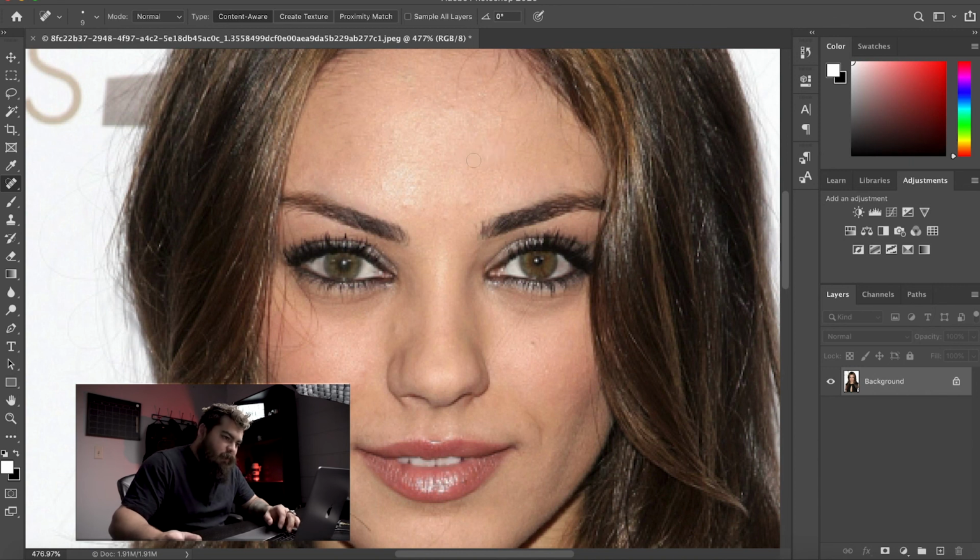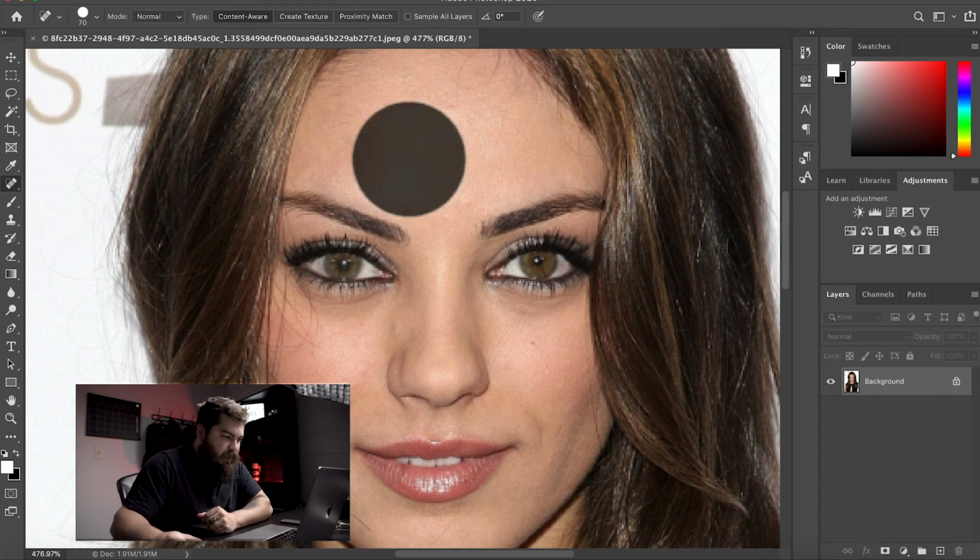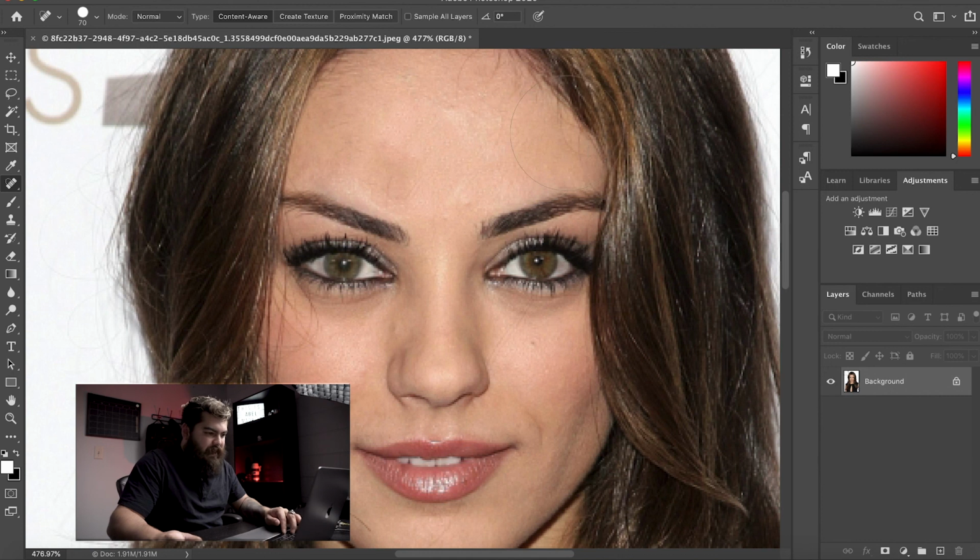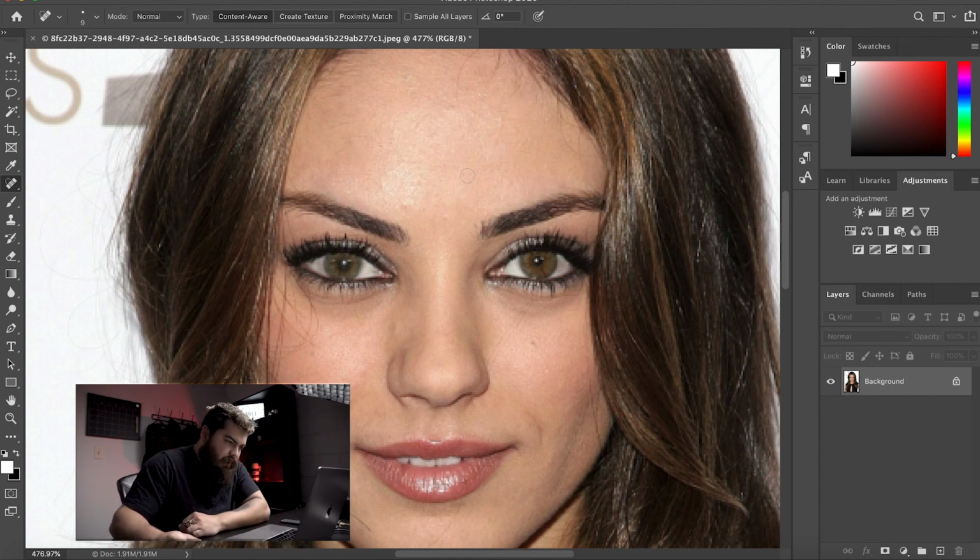What I'm gonna do with this tool is literally just go right here. I don't want to be too big, because if I'm too big, it makes it spotty and noticeable. So we're gonna stay small and just click on all the little imperfections, every little imperfection that you can see. It's pretty simple. We're just getting rid of all the little blemishes.